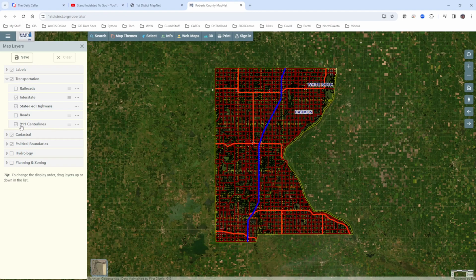So make sure that those are checked, and then what I would do if I were you, I would click the save button up here, and this will save those map layer settings, and that way when you open this up and use it again, it's going to be that way by default.